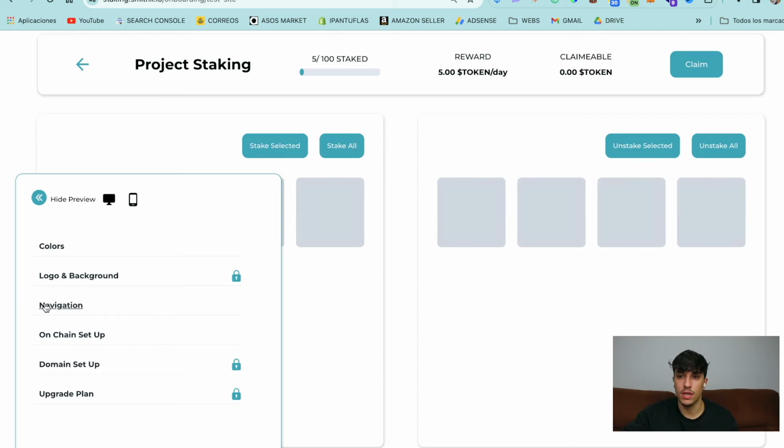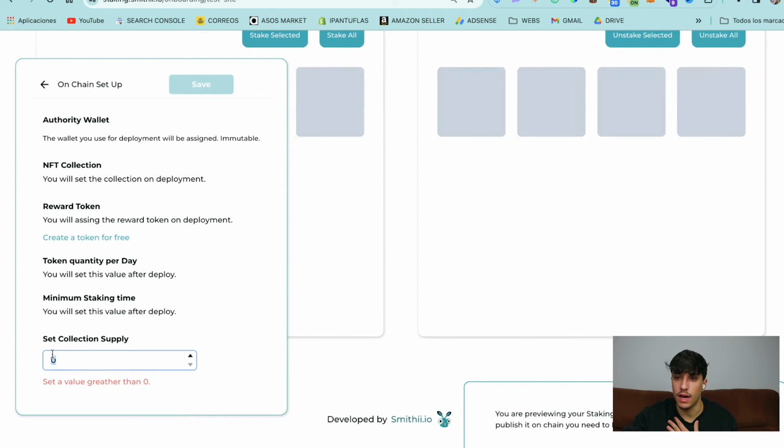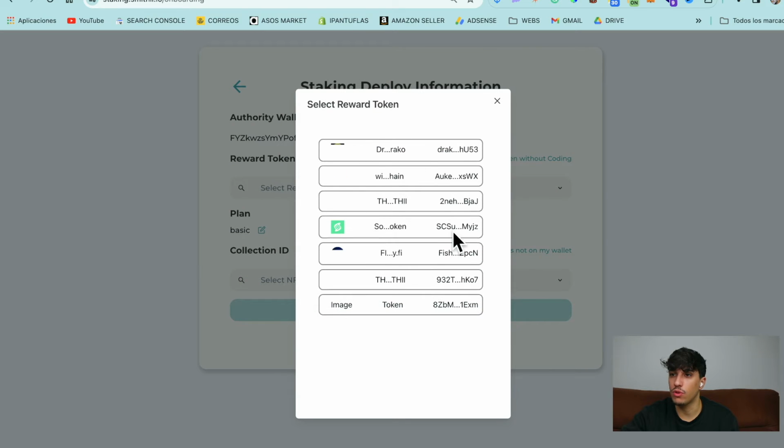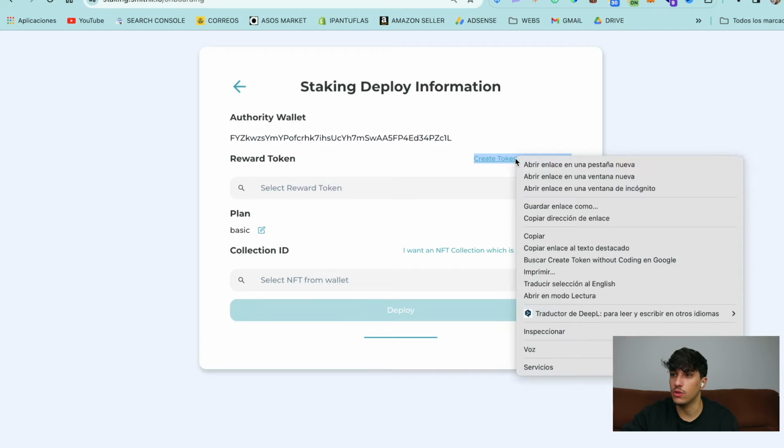So in this case, I will also set the collection supply. I will put 333, and now we can go directly to deploy. Here we will finish the process. We can see the authority wallet, the wallet that we will use in order to access the admin panel. We can select the reward token. If you don't have a token yet, you can create one here.